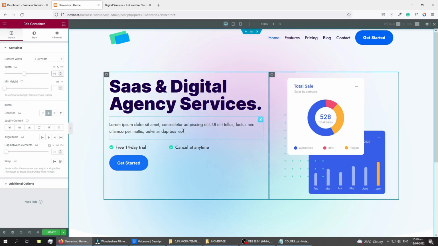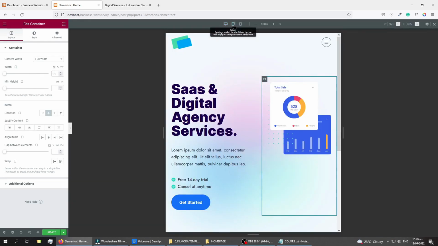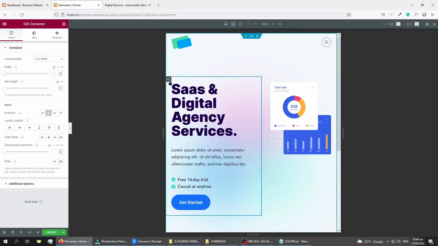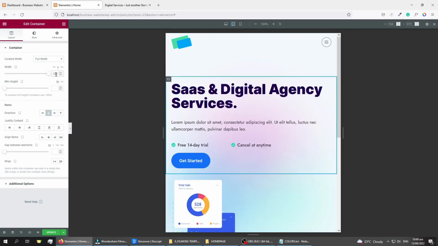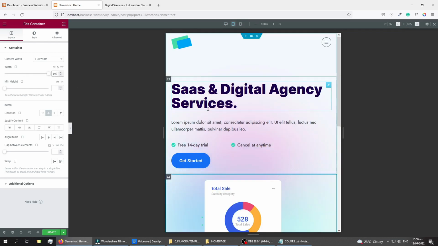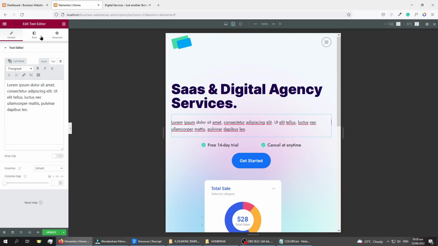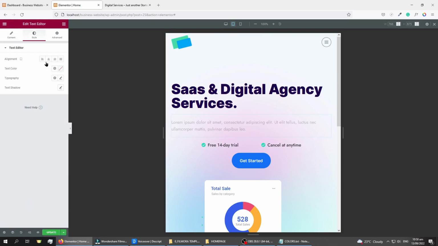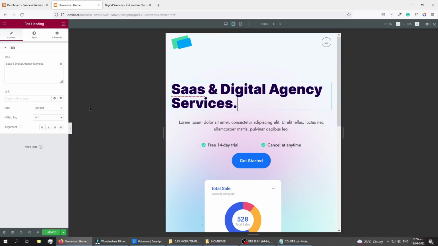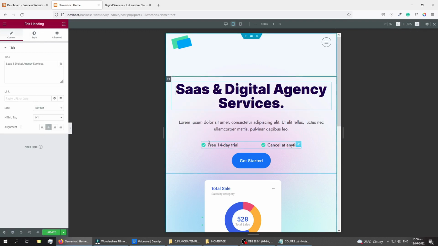Now, let's view it on mobile mode. Let's make both of the containers' width to 100%. Let's make this 100%, and also this to 100%. Now, let's make the contents of the first row to be center. Next, let's center align the text editor. And also the heading. Let's make it align to center.